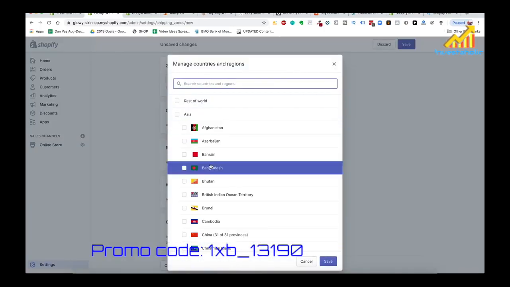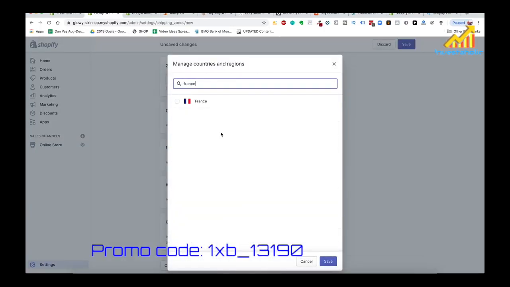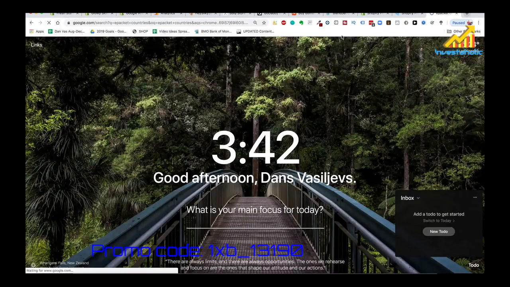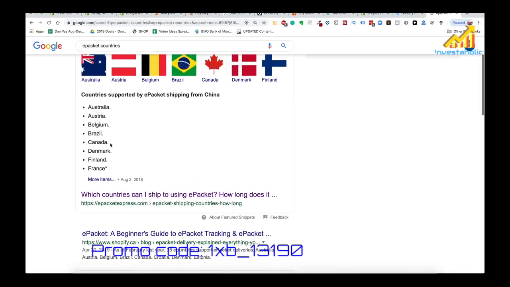So we can't do Europe. So we'd have to choose like every country. So France, Spain. Typically, it would actually be like the e-packet countries. So if you go and type in e-packet countries on Google, these countries have just better shipping agreements. So here you can see like Austria, Belgium, Denmark, Finland, France, then it'd be like Norway, Sweden.